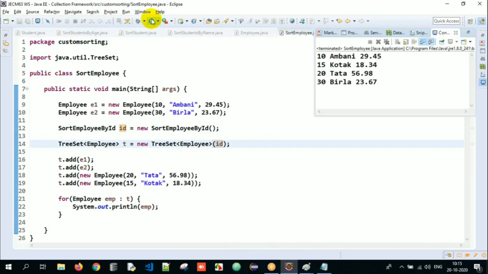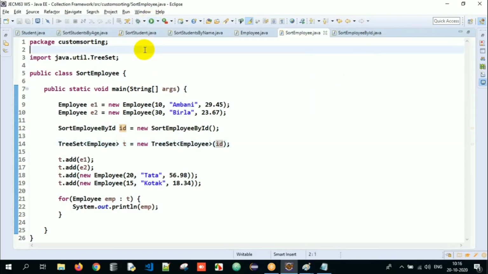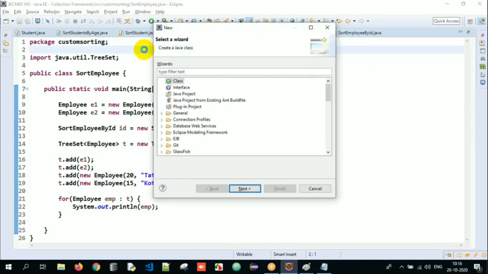See, 10 Ambani, 15 Kotak, 20 Tata, 30 Birla. So I'm sorting based on the IDs here. Custom sorting. I want to sort based on the ID, so we are sorting based on the ID. Now if I want to sort based on the names, how will I do it? I again have to create another class.